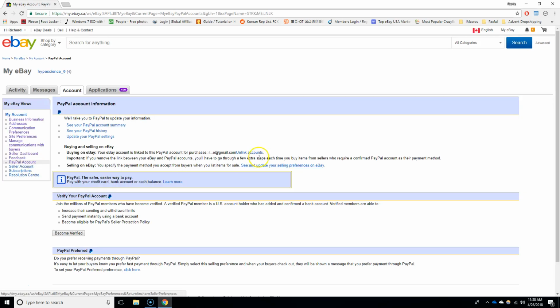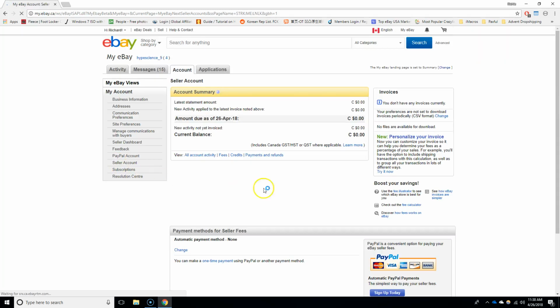You've got your PayPal account information. So because eBay is simply like a Craigslist or a Kijiji on the internet, it's just a marketplace. They don't actually handle any of the money. All the financial parts of eBay, such as when you get paid or if you want to make payments, are done through PayPal. And here we have also your seller account, which shows you any money that you owe eBay. eBay takes a percentage of every sale on their store. That's how they make money.